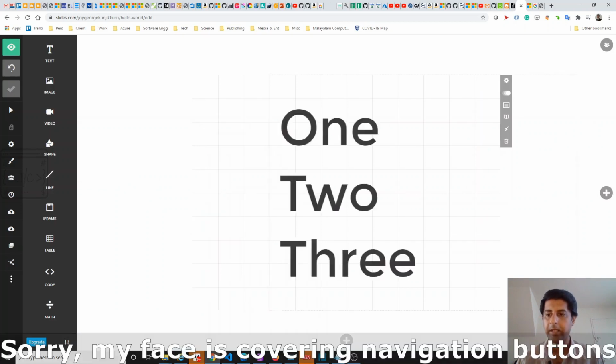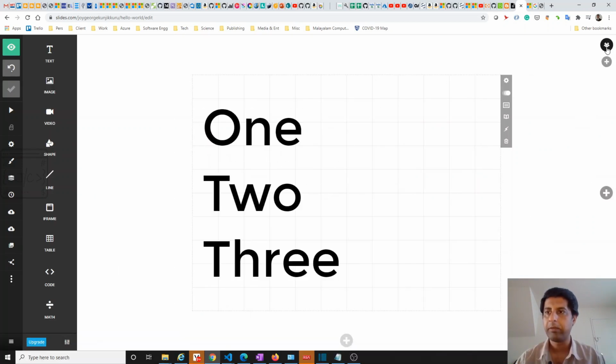Here we get the navigation option, this arrow. Also we can have collaborators. This doesn't support direct GitHub integration. Code of our presentation will be staying with slides.com.